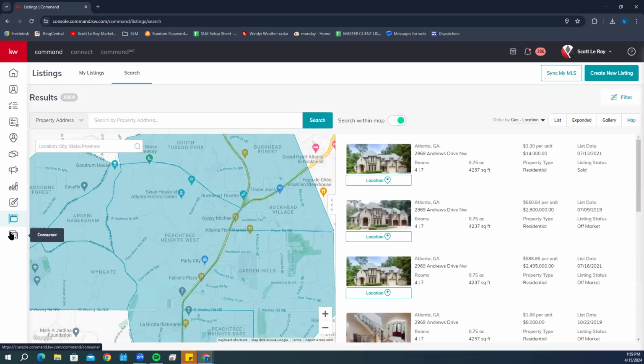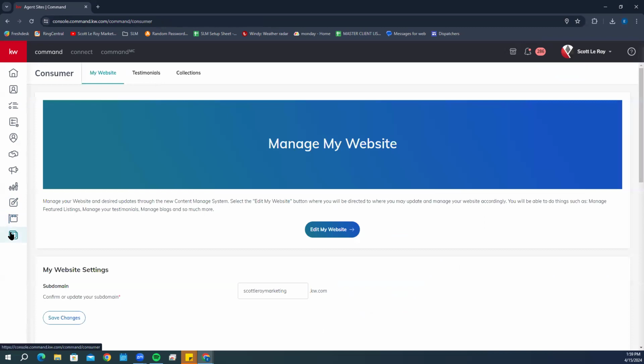You're also able to click on consumer. I'm sorry, we're going to move on to consumer now. Consumer is going to be your website and app control options. So if you click on consumer and yours does not look like this, that is perfectly fine. That just means that your website hasn't been updated yet, that you're still rocking with the old version. That old version still works.